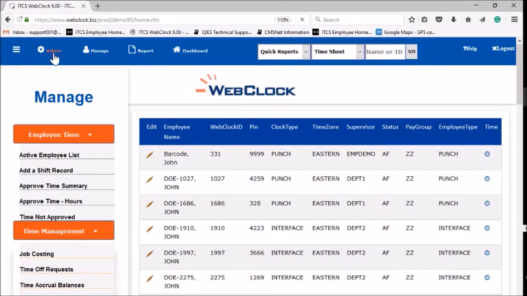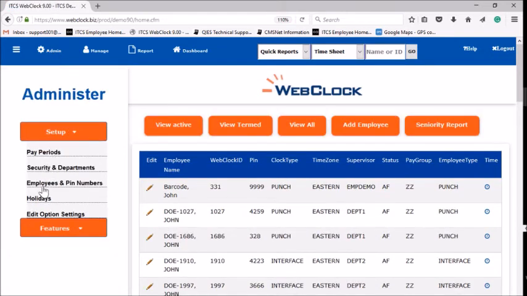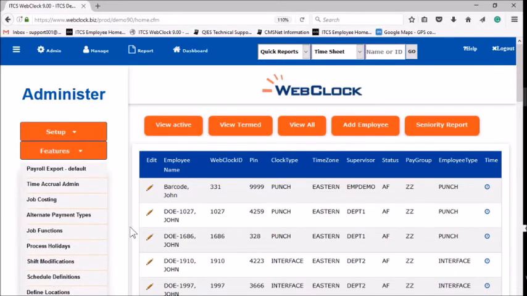On the admin tab, we've done the same thing. We've moved everything into setup and features here instead of having to go through the whole screen to find what you're looking for. It's just over here on the left-hand side menu. And the active employee list is again listed here. When you're logged in as an admin, of course, you can always get access to the detailed records for the employee, not just the time records.